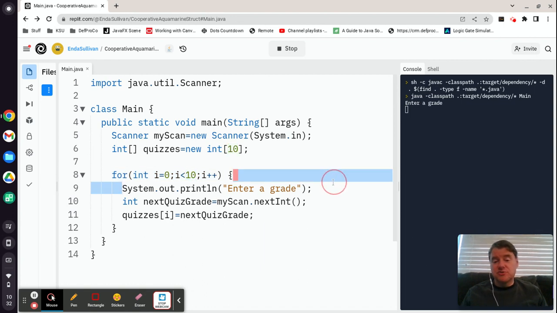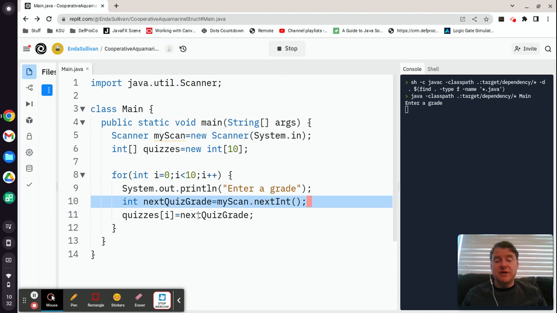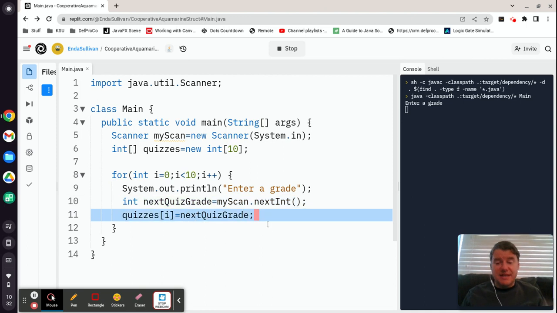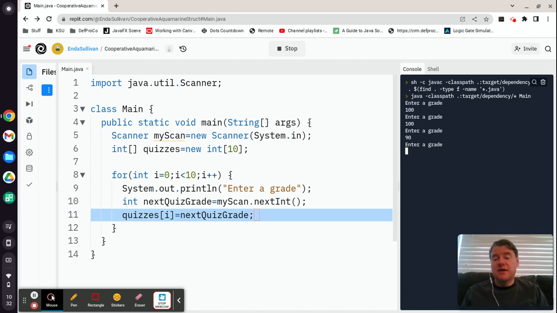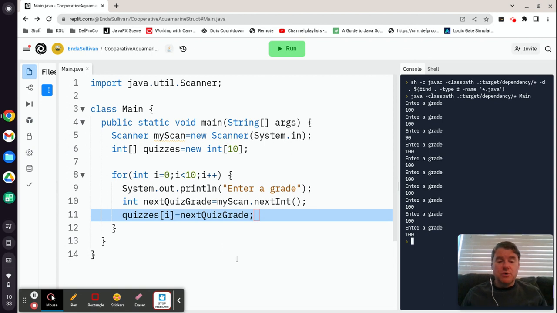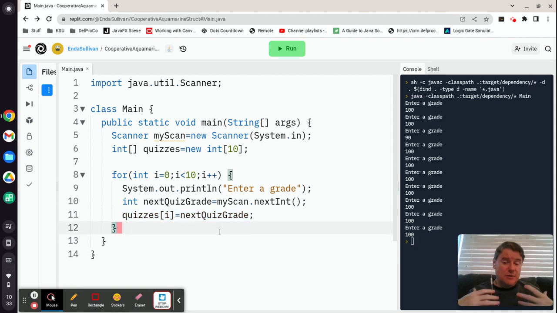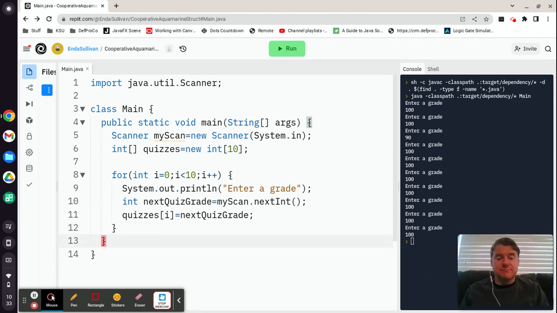We asked the user to enter in a grade. We read in that grade and we stored that grade inside of the next cell of the array. And so right now this basically does nothing except ask for a whole bunch of grades, specifically 10 of them, and then the program ends. So what we're supposed to do is take this and add to it so that now it calculates what the average of those grades is.